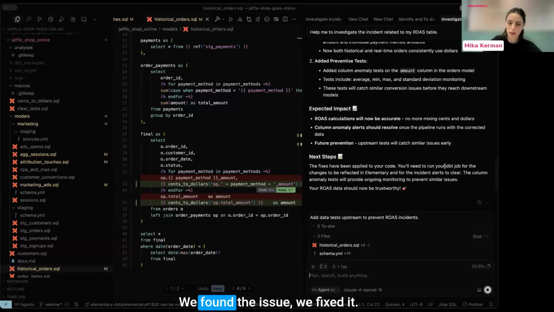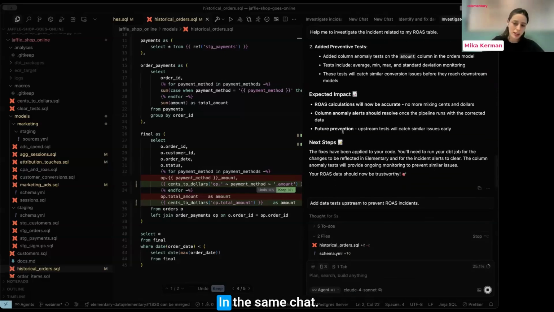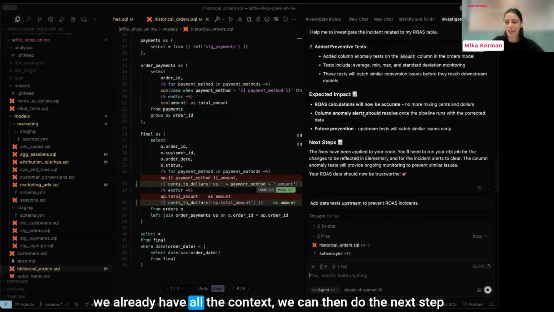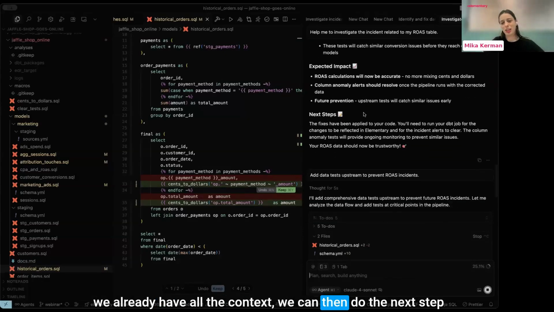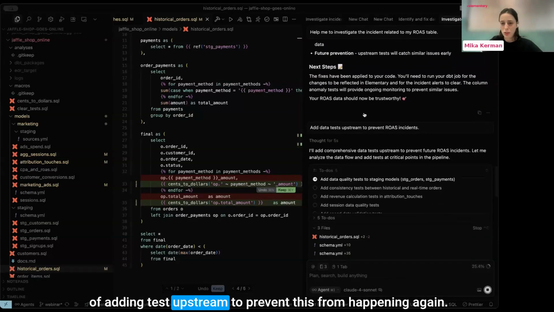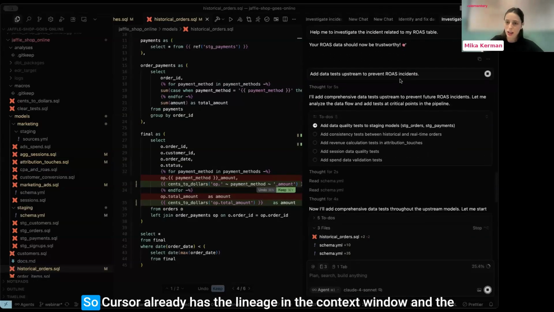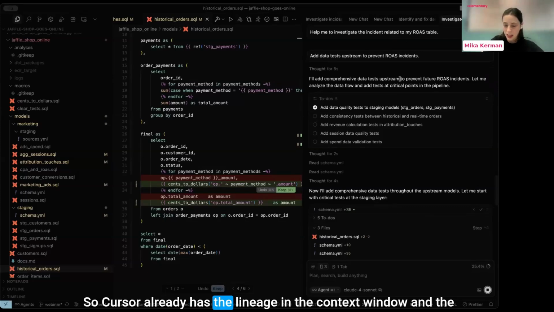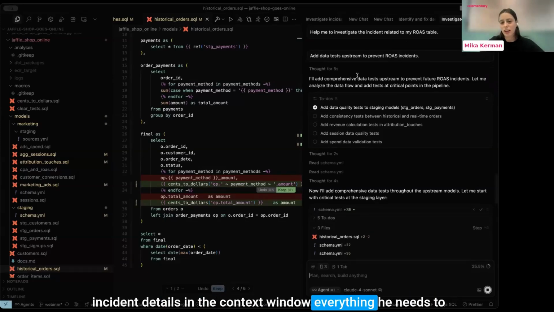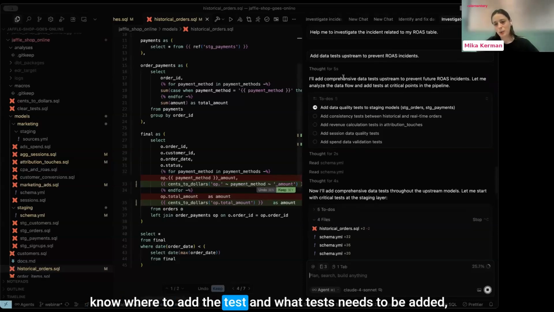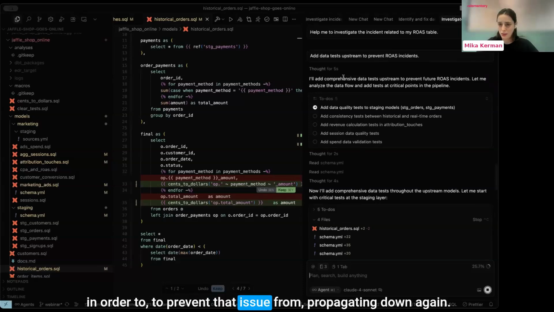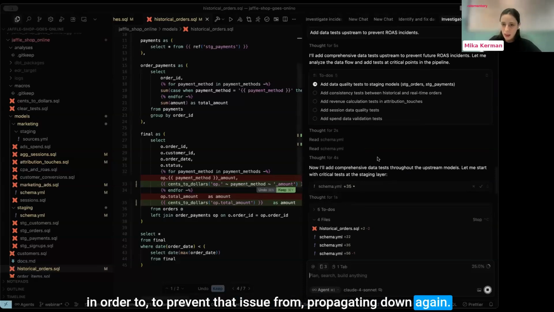We found the issue and we fixed it. Let's say we open a PR, but the next necessary step is to make sure it won't happen again. In the same chat, we already have all the context. We can then do the next step of adding a test upstream to prevent this from happening again. Cursor already has the lineage and the incident details in the context window, everything it needs to know where to add the test and what test needs to be added in order to prevent that issue from propagating down again.